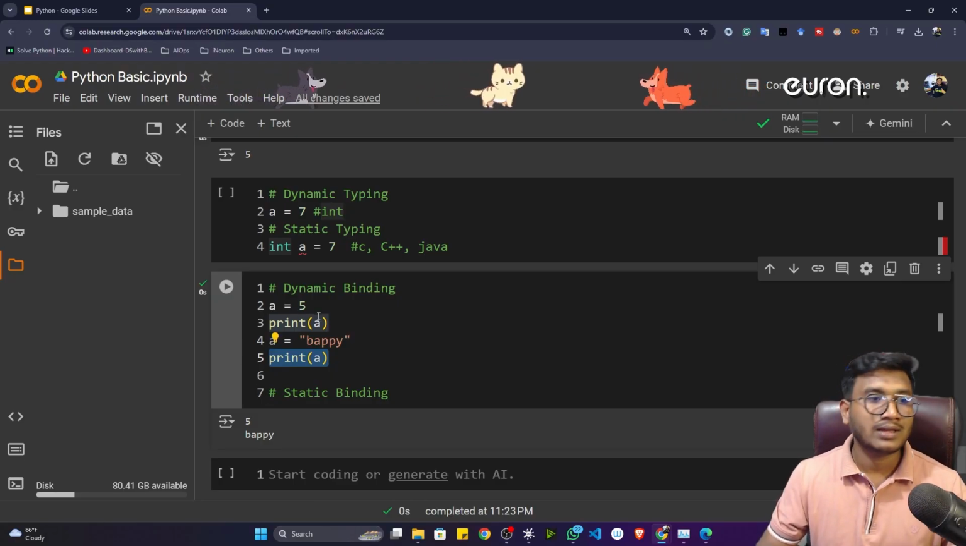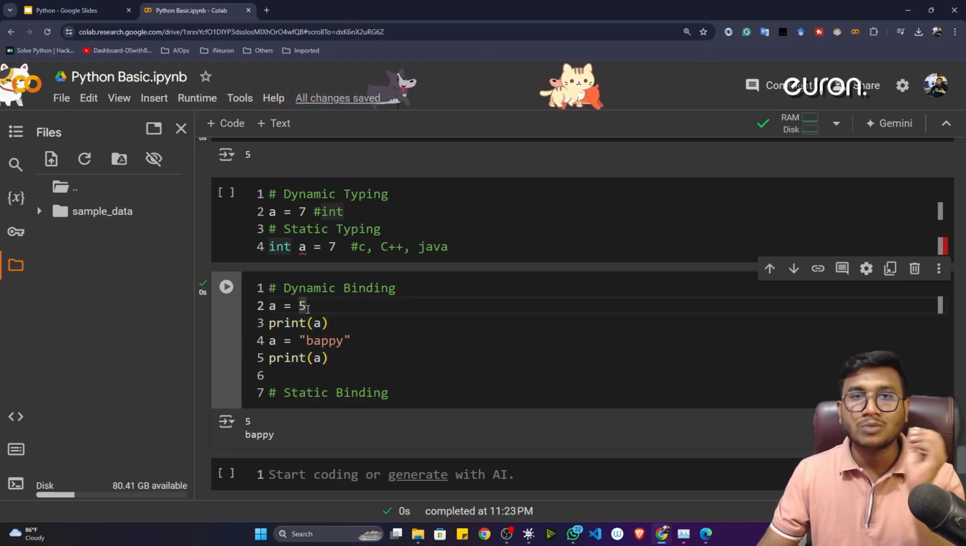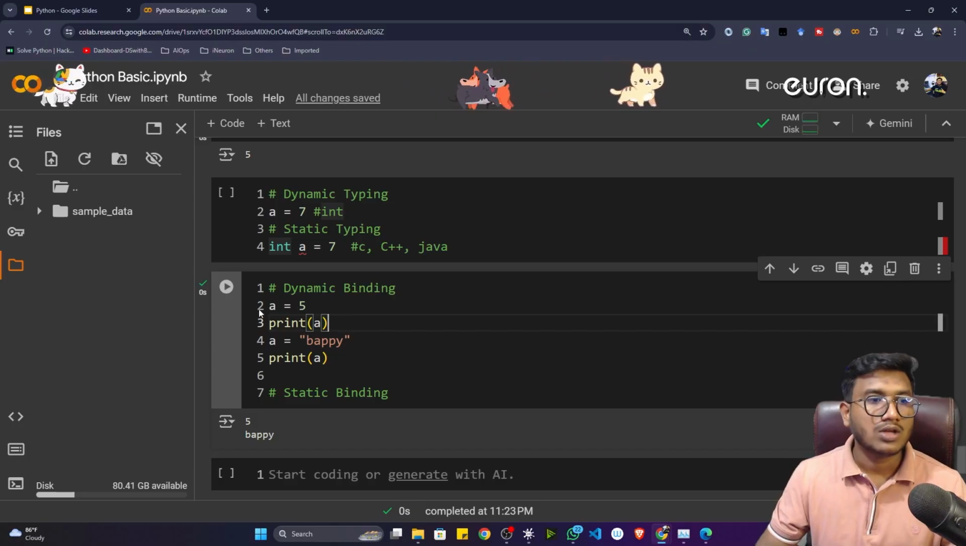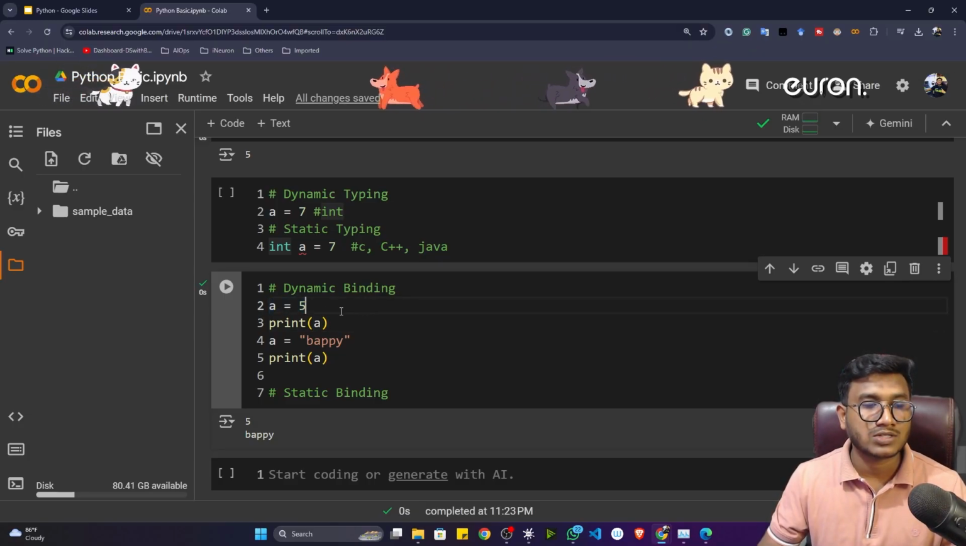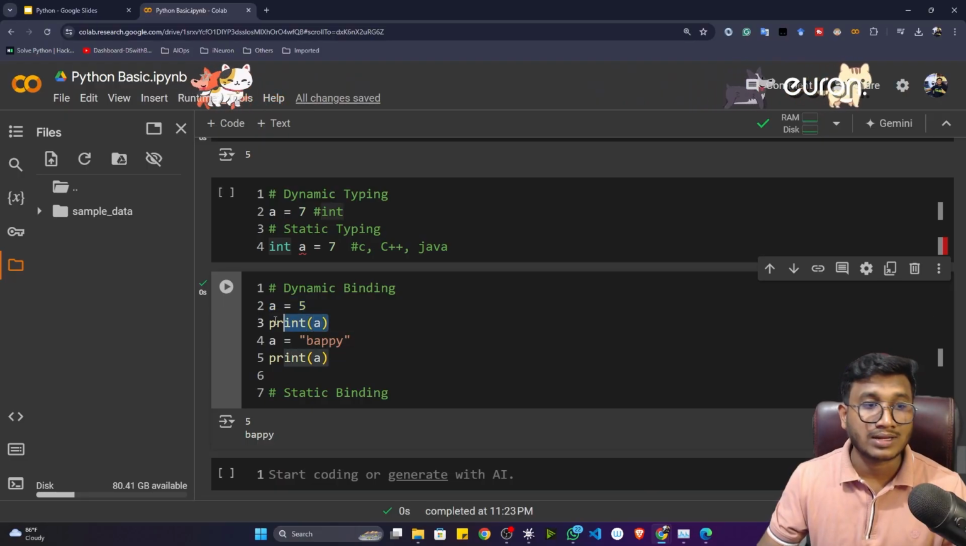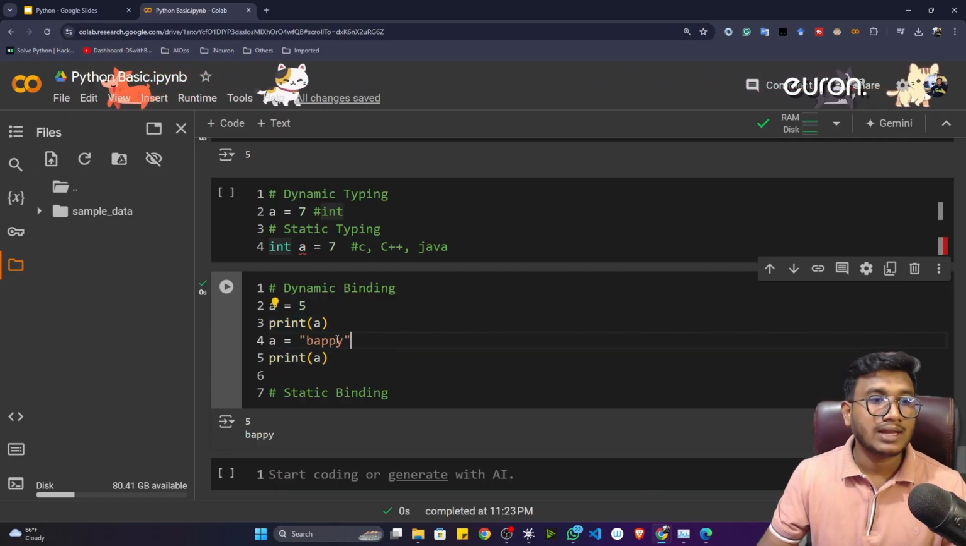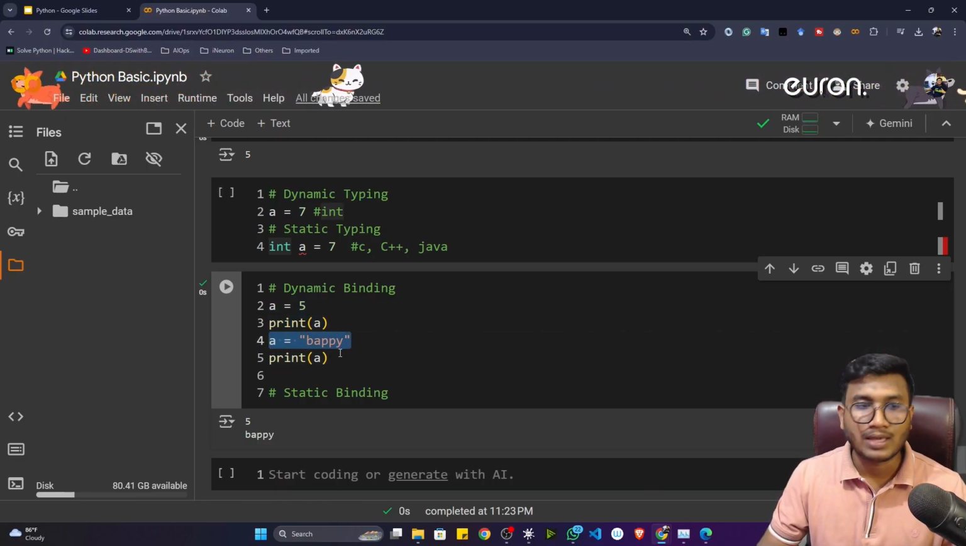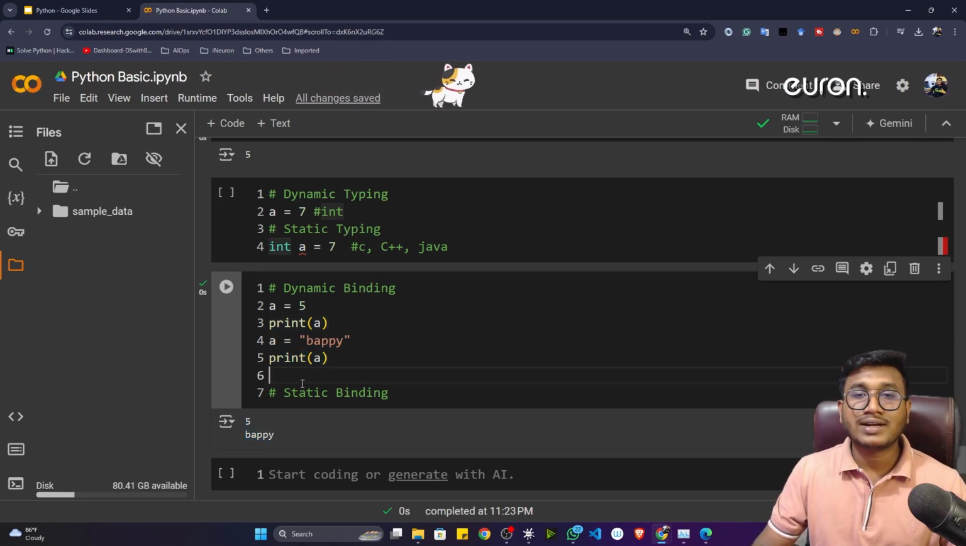That means what is happening? I think you know Python is an interpreted programming language, right? So it reads line by line. First it comes here, a is equal to 5, and prints 5. Then again it comes to a is equal to Bappy, so it prints Bappy. That's why you can see 5 and Bappy. So this is actually called dynamic binding.